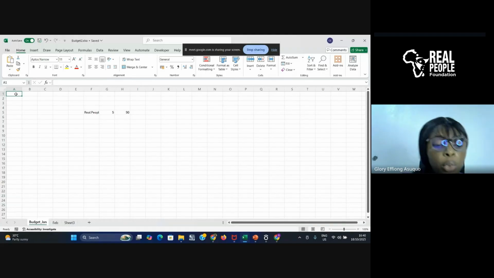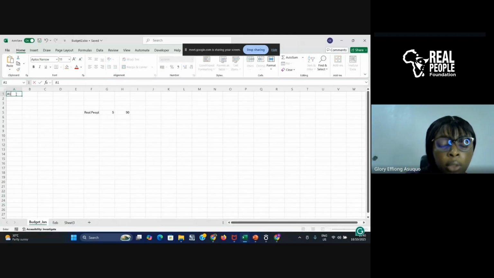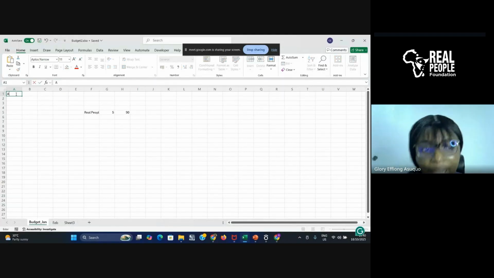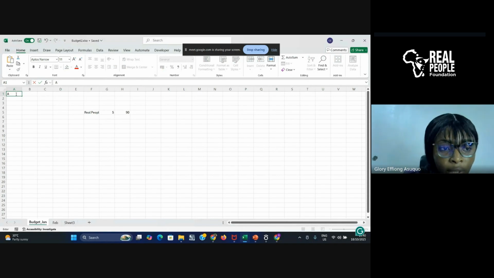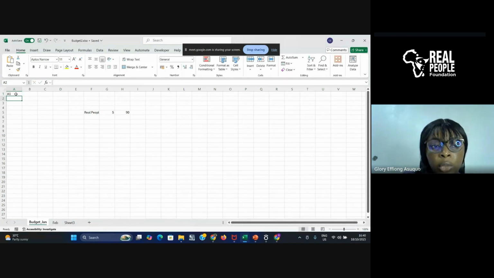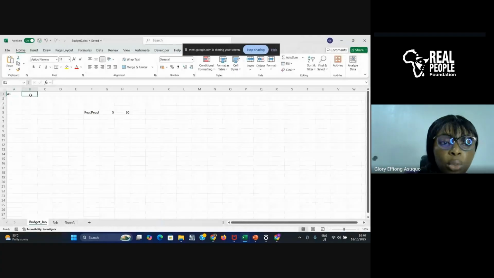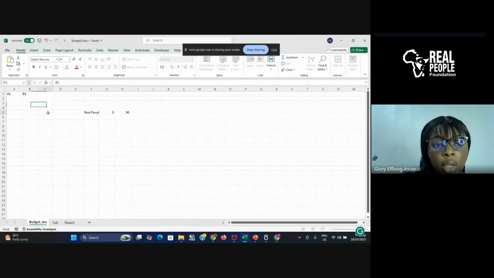This active cell will be A1. The column is A and the row is 1. So the cell address for this is A1. The cell address for this is B1. Sorry, B1.